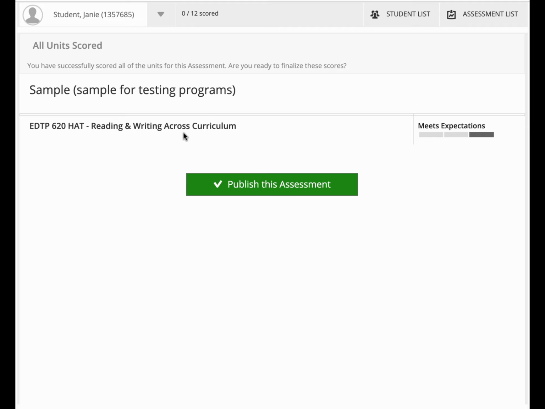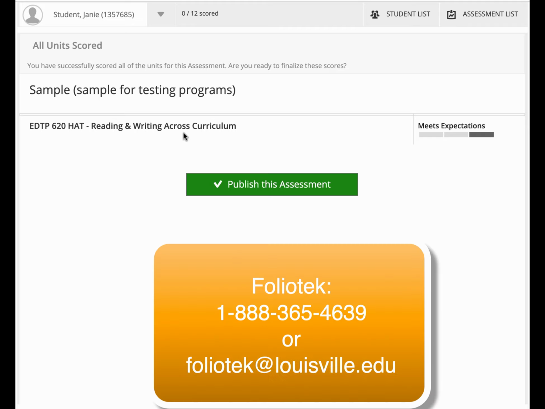Once you publish it, it is final. If you need to change it, you can let us know. So if you made a mistake, you can have it reset by calling that 888 number. And that's pretty much it for assessing students.